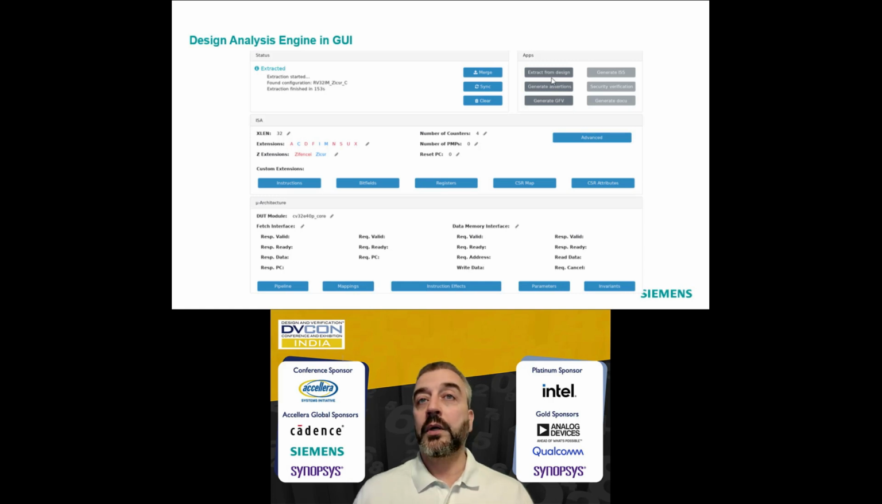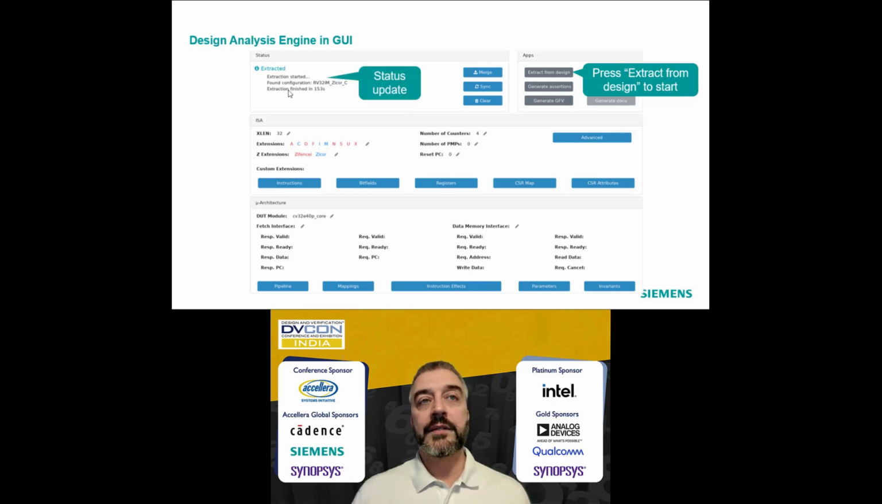Now, how would this look? You would fire up the button here to extract the from design. You would then get some status update here, and in particular then highlighted here in blue, for example, the particular standard extensions that are in here.